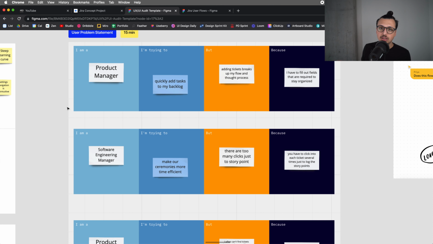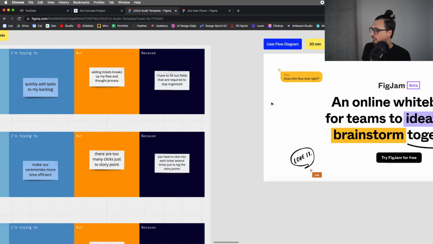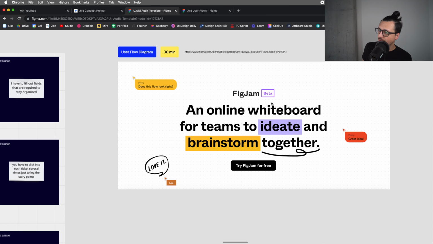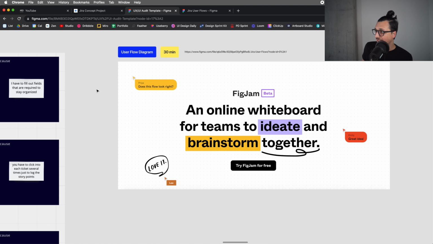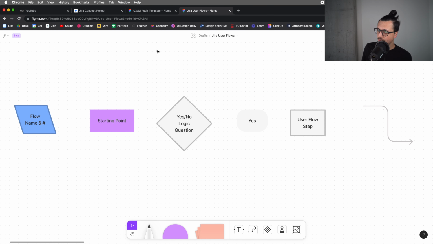Now let's go into the 4th exercise, which is the user flow diagram. I used FigJam. FigJam is still technically in beta, and it's basically a way to quickly jot down ideas, and so that's why I think it's a great tool for this. This is the key, so you can understand the user flows.